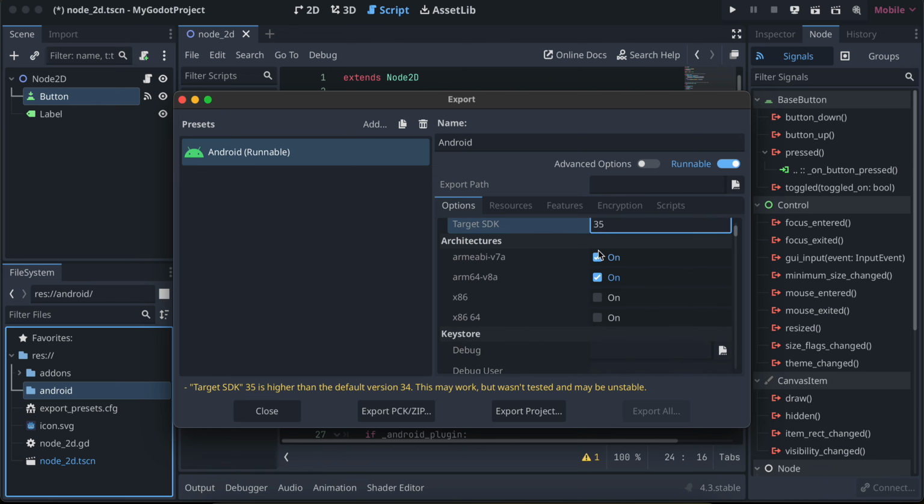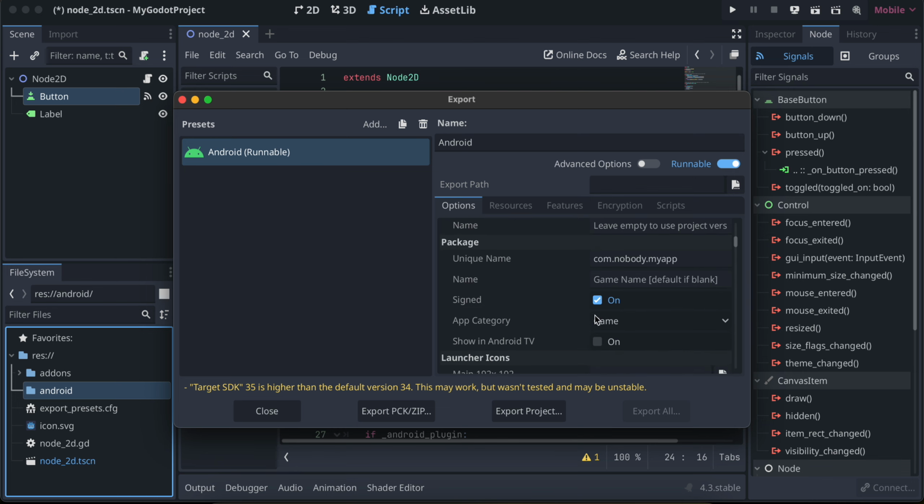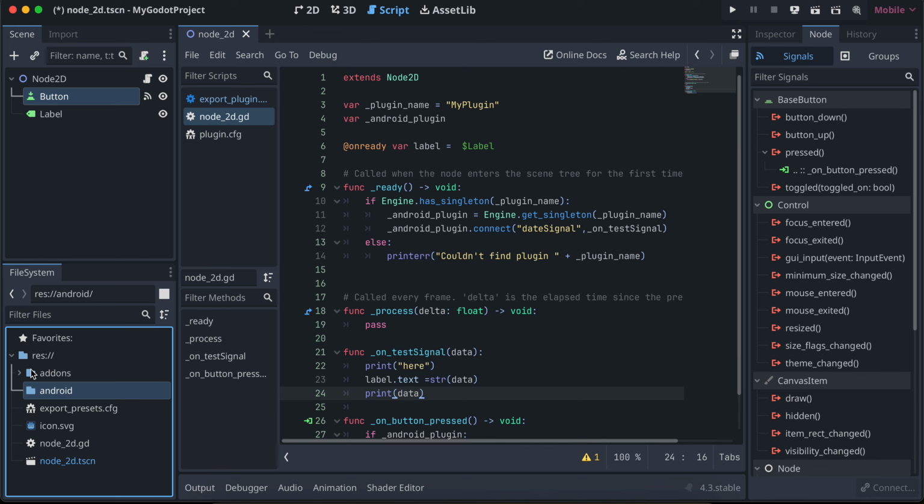And here you can select the architecture of your Android device. If you don't know it, you can just select all four of these. And if you want you can change the package name as well to whatever you feel like. Typically it is com.your-company-name.your-app-name. Once that is done, you can just right click and create a folder called addons.